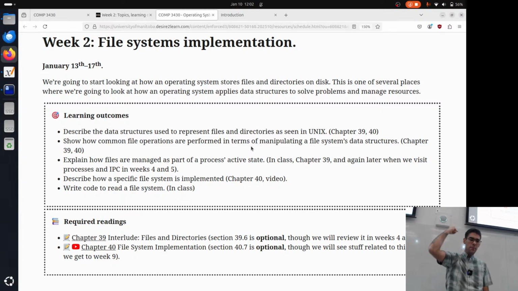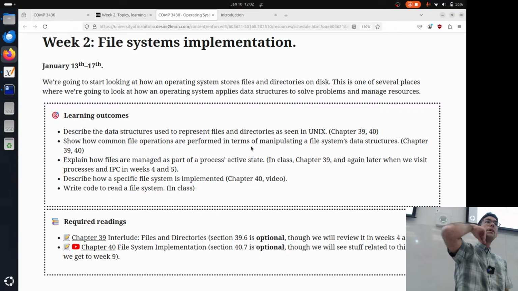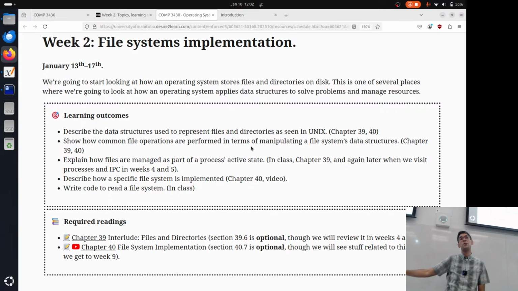So the learning outcomes that are here, these are the things that I want you to be able to do by the time we're finished next week. And then I've got references to the chapters that I'm looking at for where those learning outcomes are coming from. But again, we're going to do a lot of this stuff in class, so you'll see some of it at least superficially in the classroom.